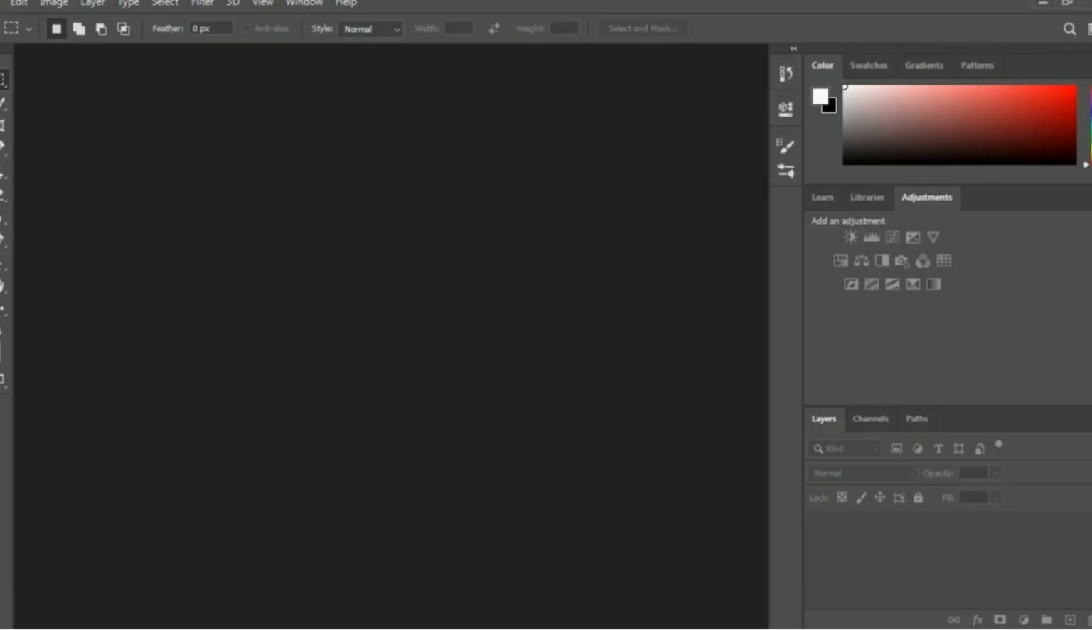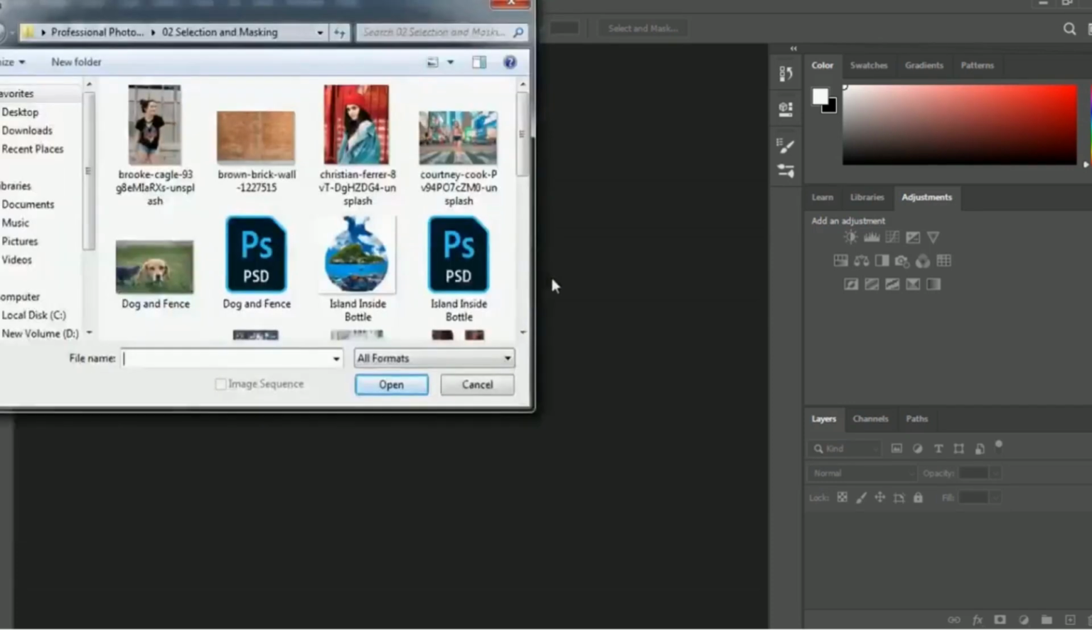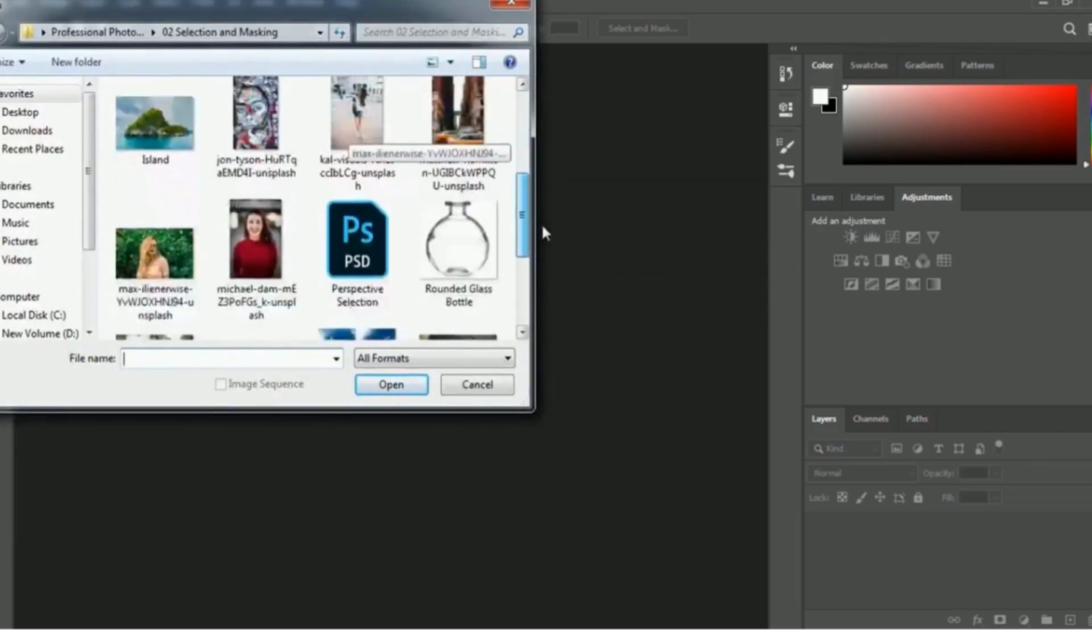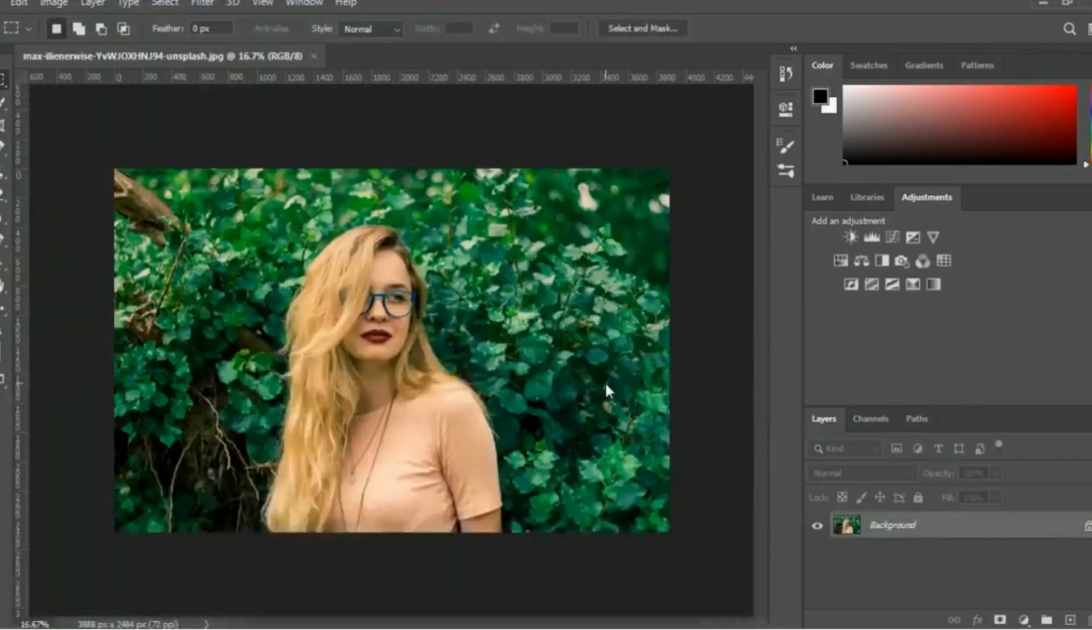At first we have to open our exercise file. So here is the file menu and we will go for open option. Here is our exercise file. Inside selection and masking folder, we will open this Max Illinois Wise Unsplash image. So you just have to select this image and then click on open. Okay, here is our image.